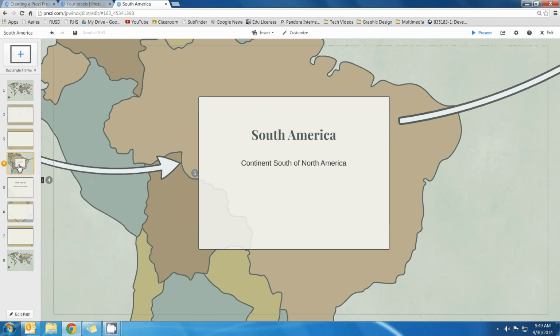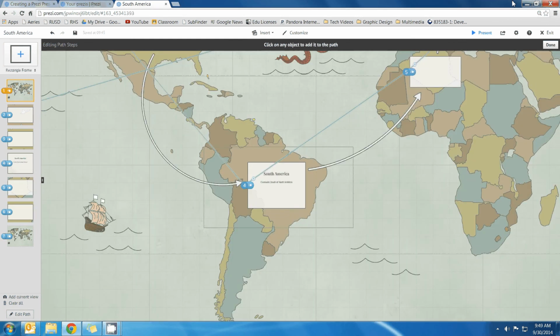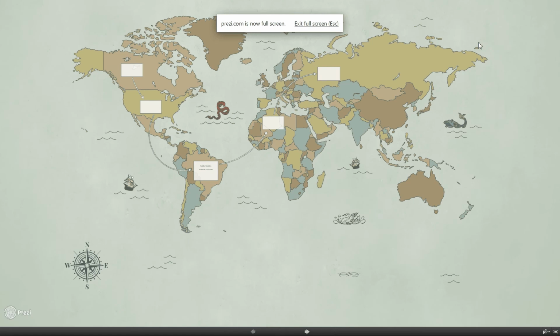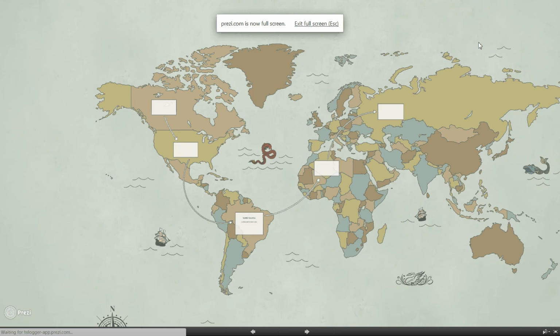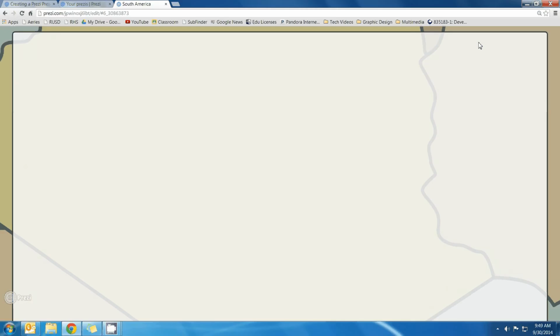I'm going to edit path, and I'm going to take this view and just click on the X to get rid of it. There we go. Now let me go back to the beginning and let's view it now and see how we do. So this is number 1. There's 2. There's 3. There we go in South America. And there we go. That's working. Okay.